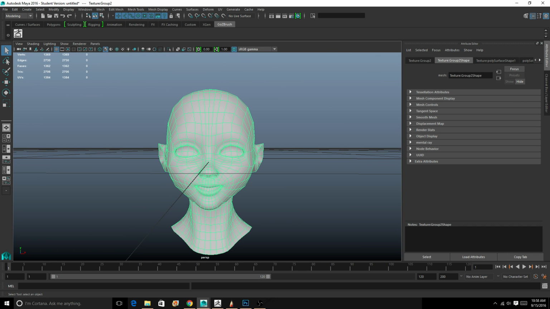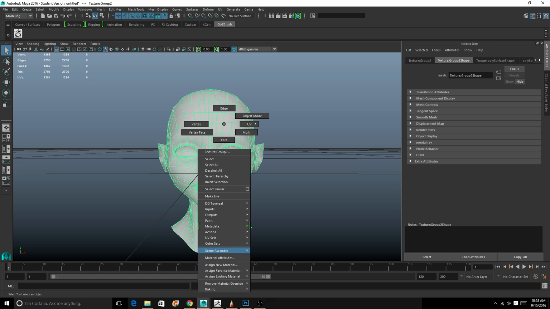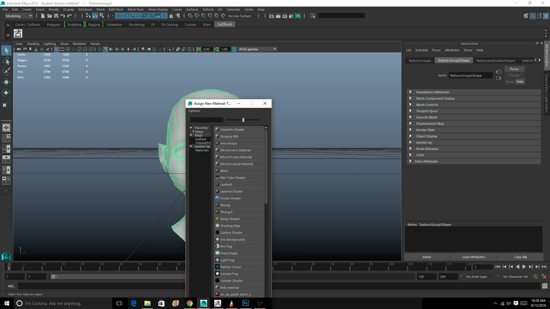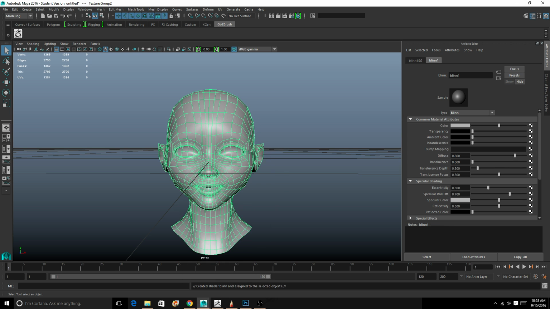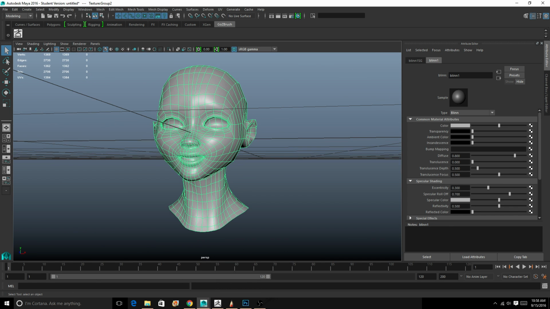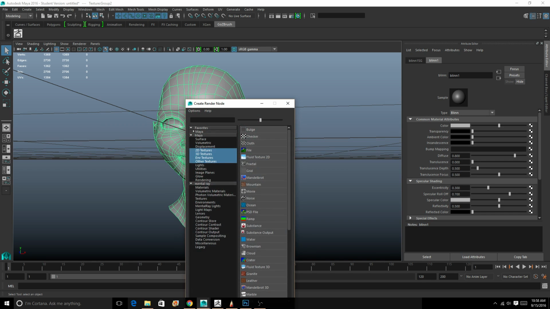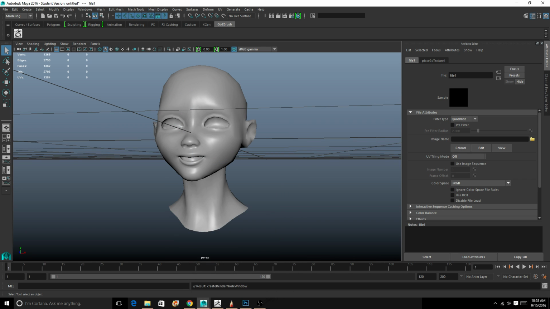And then I'm going to go through and start applying a texture. So I'm going to assign a new material. I'll just use a standard blend. You can use a Lambert or whatever you want to. And for the color, I just start plugging things in like usual, right?